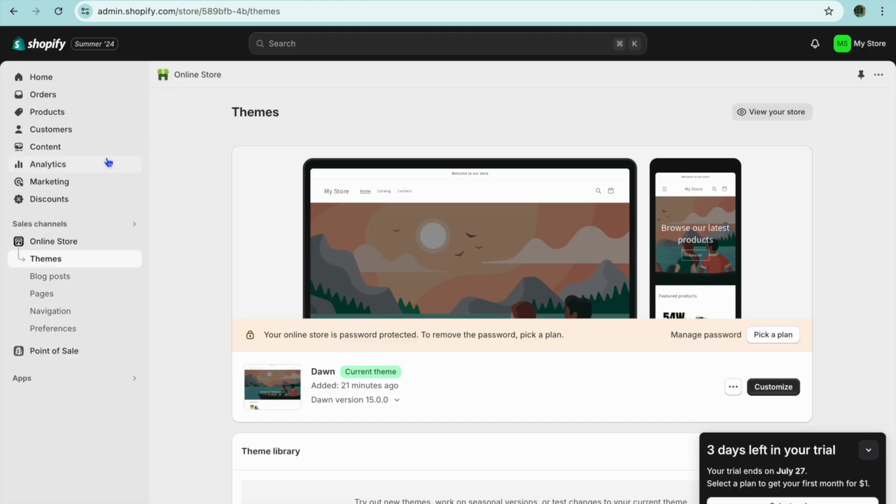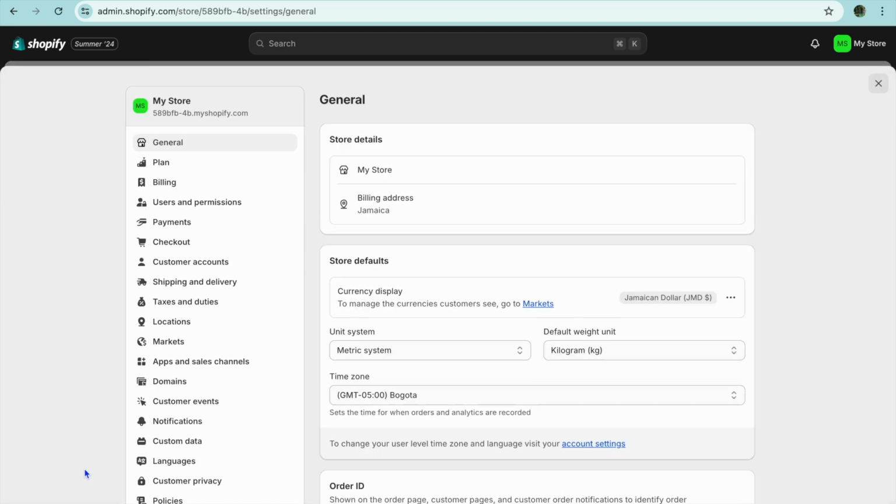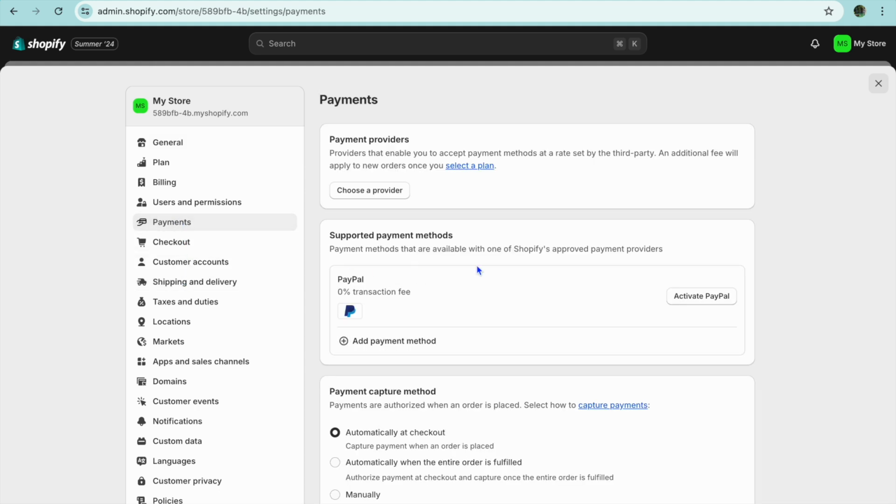So after you have set up the appearance of your website, the next thing you're going to be doing is setting up the shipping. To do this, you'll tap on settings in the bottom left-hand corner. After selecting settings, you're going to tap on shipping and delivery. But before doing that, you will need to tap on payments. From here, you're going to activate PayPal. So this will allow you to receive payments from your customers using PayPal.